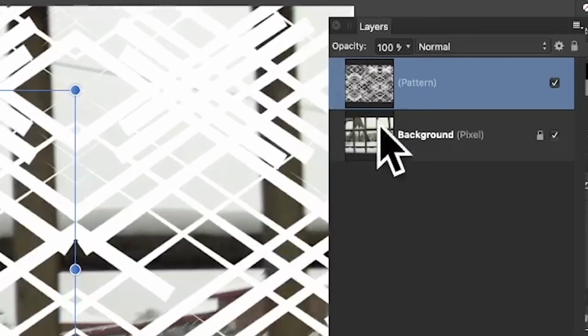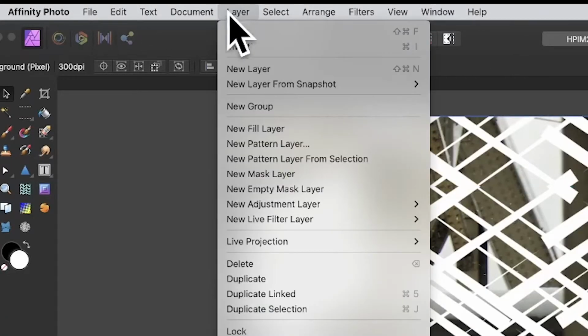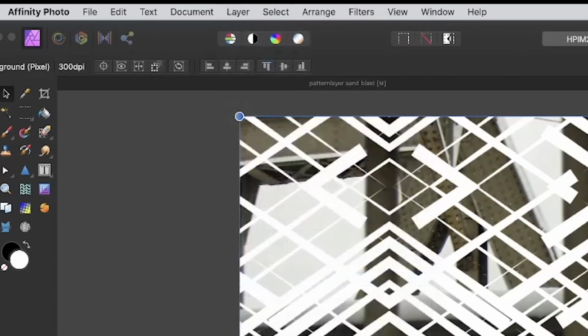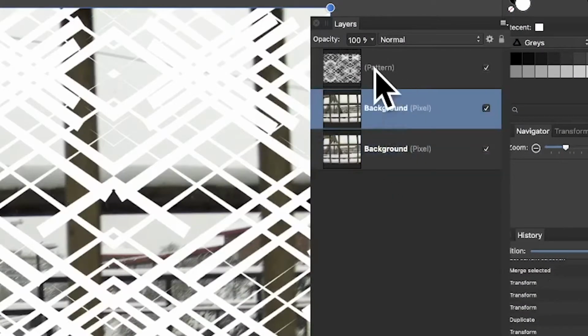Now, what I want to do is turn that into a mask. But before I do that, I'm going to go to the background layer because I want a copy of that. And also I deselect this. There's a little lock. Just going to deselect that. Never like that. So Layer and Duplicate. So I've got two copies now. Obviously that, background, that, and I've got this pattern. 3 layers.